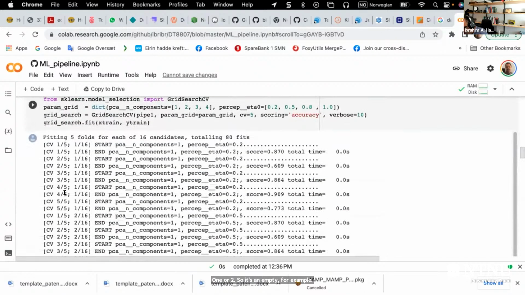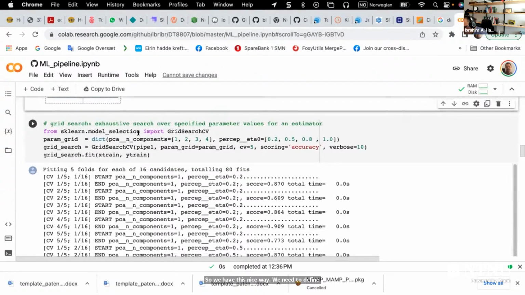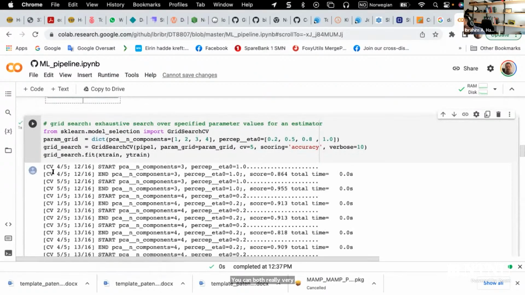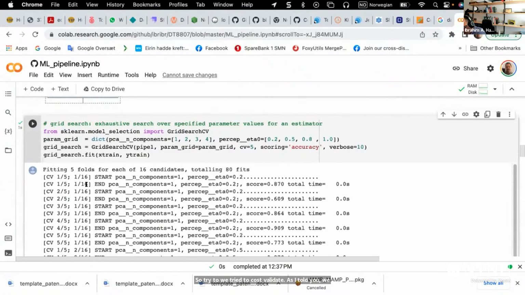We need to define grid search and cross validation, and you can put as much as you want here. You can put a really very complex combination of parameters here, and it will help you cross validate. As I told you, we have 16 models, as you can see here. So we'll start with model 1 out of 16, correct?